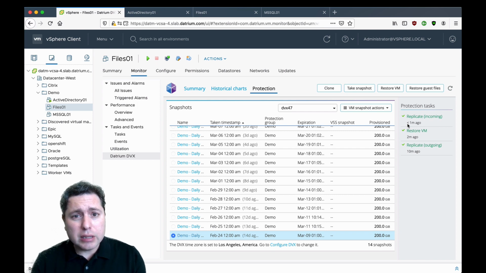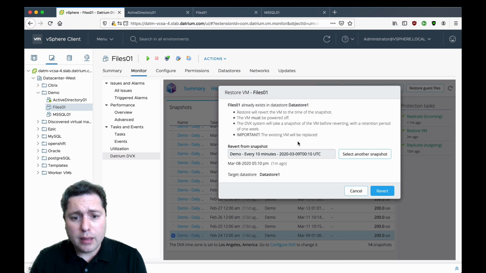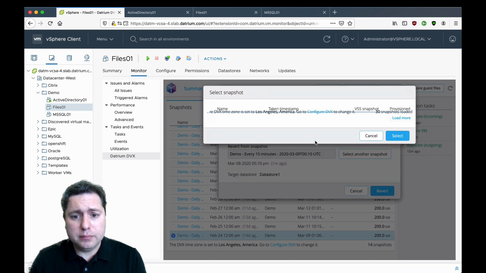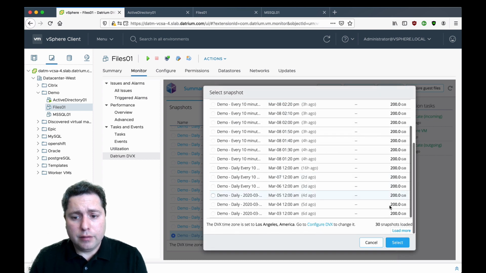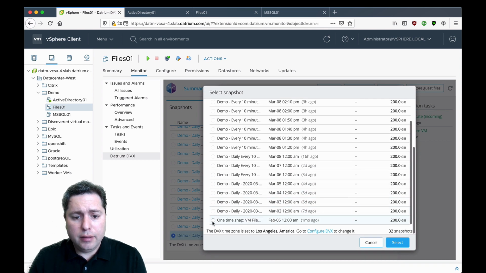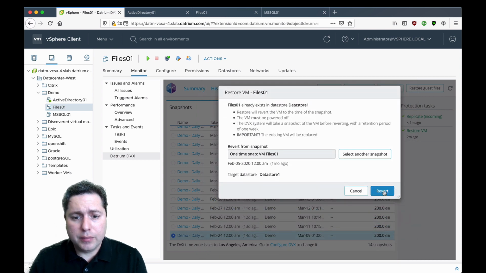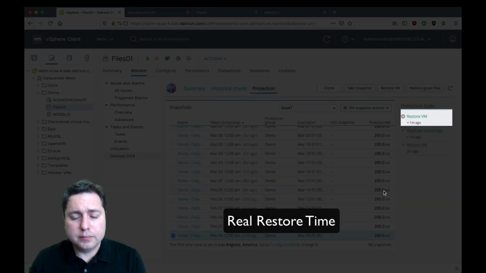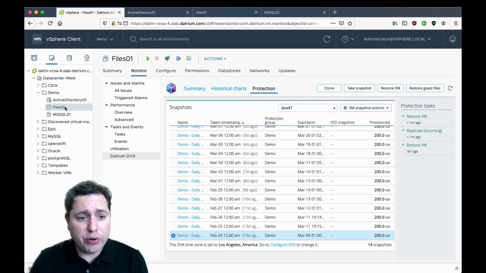All right, so now that we retrieved, it's time to restore. So let's restore VM, select snapshot. The snapshot that I have is a little bit older. I gotta go to the back here. So this is a snapshot about a month ago. Select, revert. Should take just literally a couple seconds. That's it. And I'm going to power on.